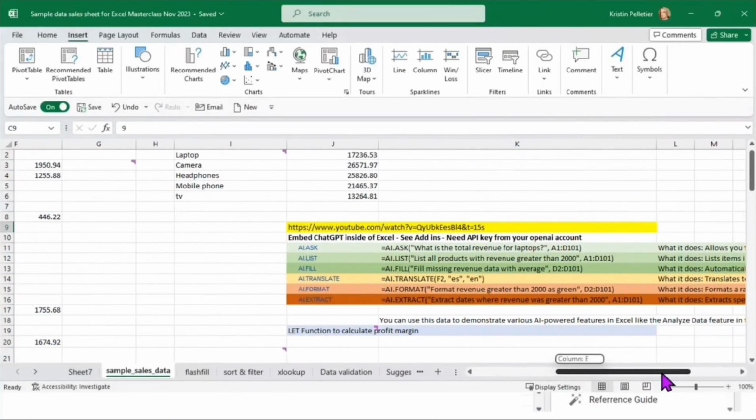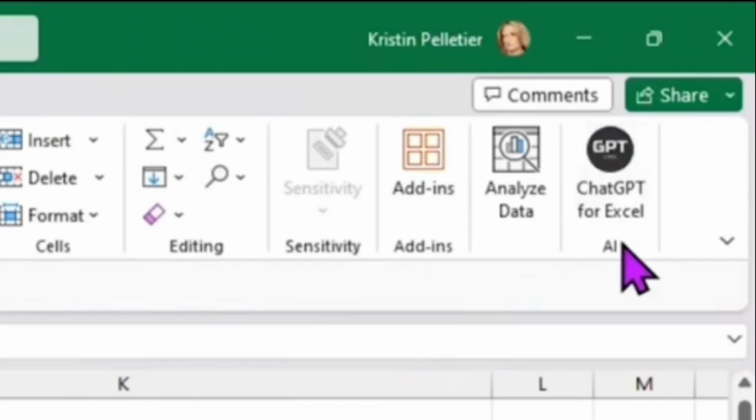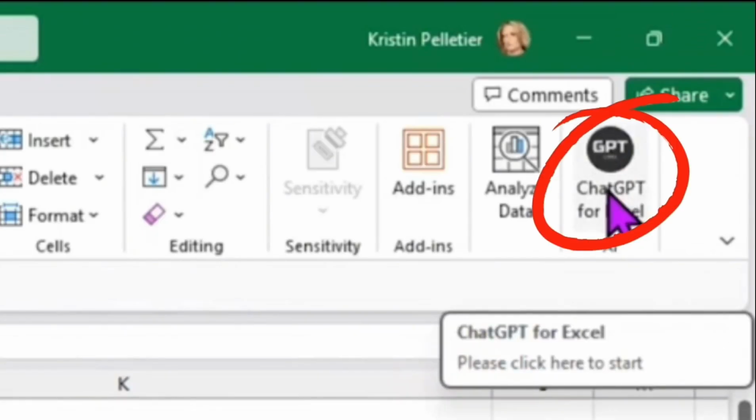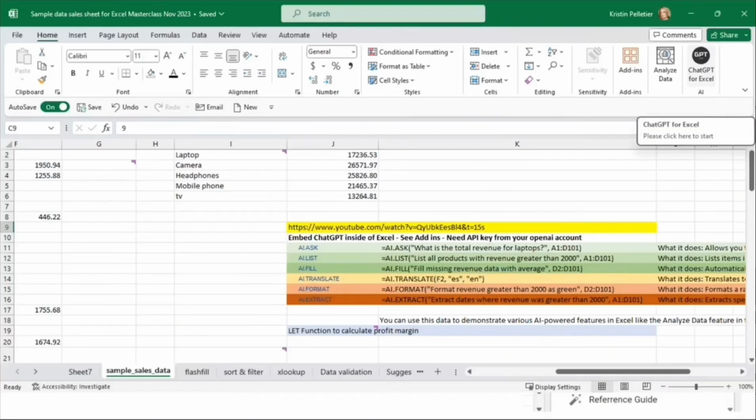So ChatGPT inside of Excel, if you look on my screen, in my Home tab, I have this ChatGPT for Excel. The link that I showed you in that PowerPoint slide will take you to creating your account so that you can integrate ChatGPT into Excel. I did this just to kind of see what it does.